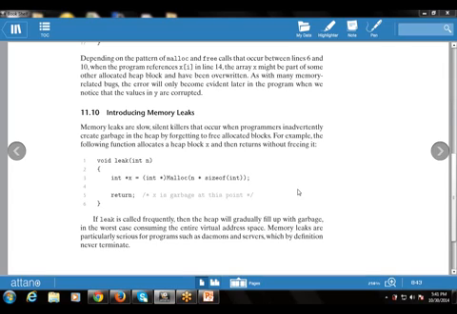The next paragraph says, if leak is called frequently, that is, if a leak is called on a frequent basis, then the heap will gradually fill up with garbage. That is, if there is a leak every 5 minutes, or 5 nanoseconds, then the heap will gradually fill up with garbage automatically. Whenever there is more leak, there is more garbage.